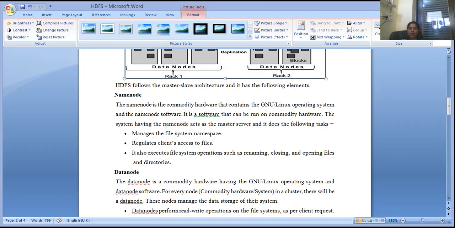The system also has the name node as the master server, and it does the following tasks: it manages the file system namespace and regulates clients' access to the system. It also executes file system operations such as renaming, closing, and opening files and directories, isn't it? Now, if we come to the next HDFS architecture element, the data node.